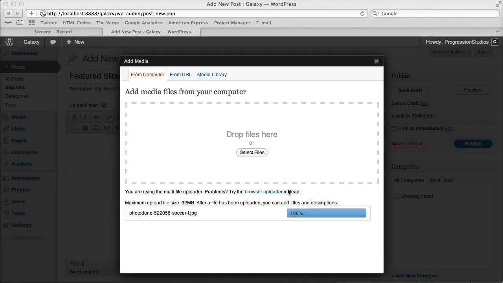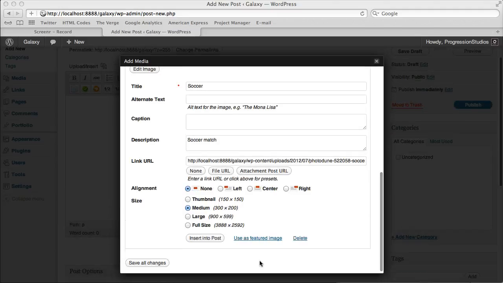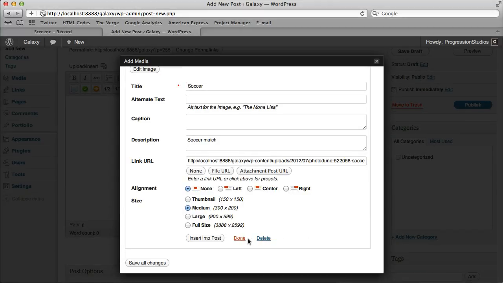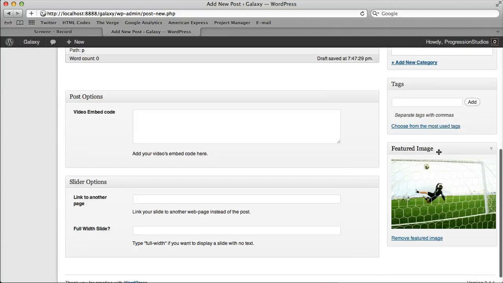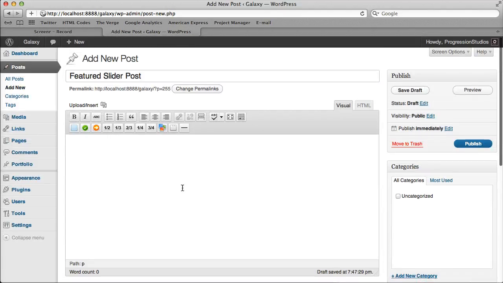And what you're going to want to do is select this image as use as featured image. So go ahead and click that. It says done. We can close out of that now. And you'll notice that our featured image ends up down here. So you can always remove or add more right down there.